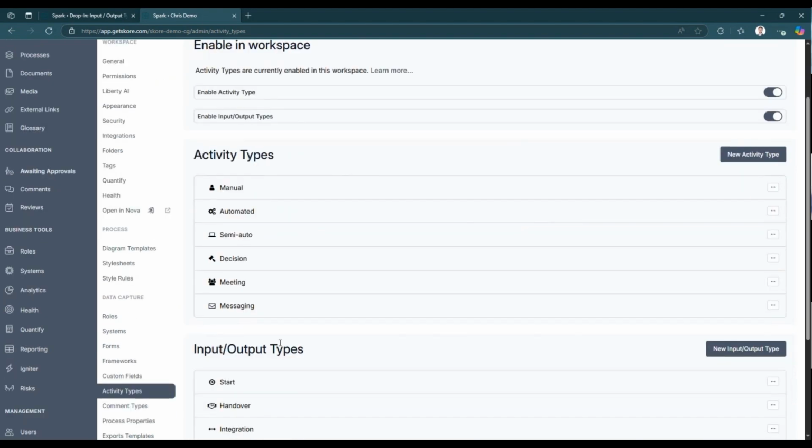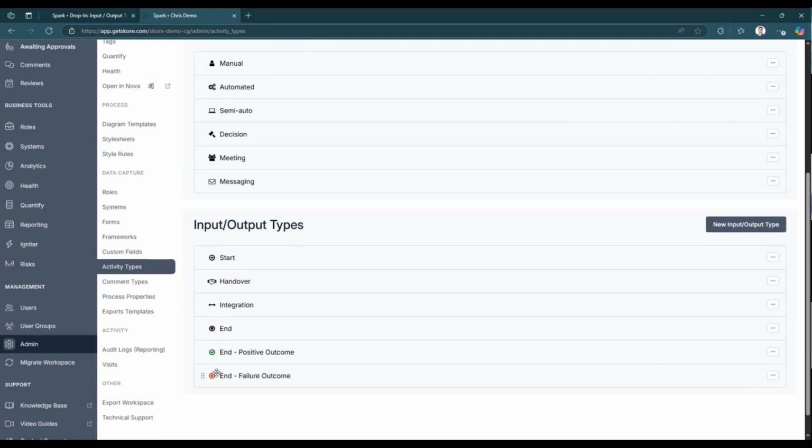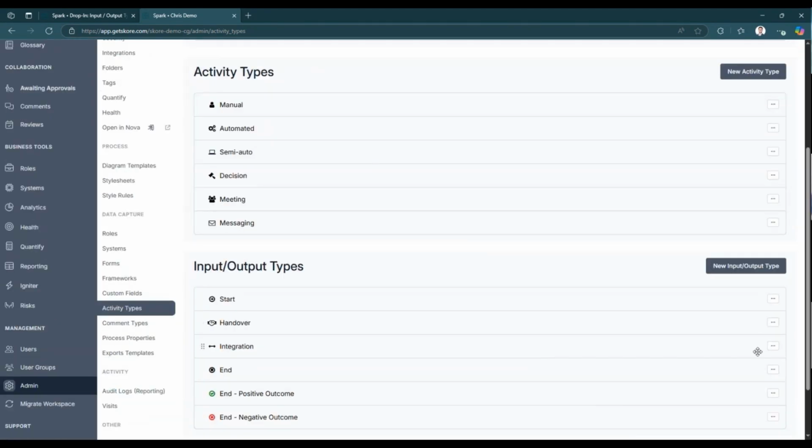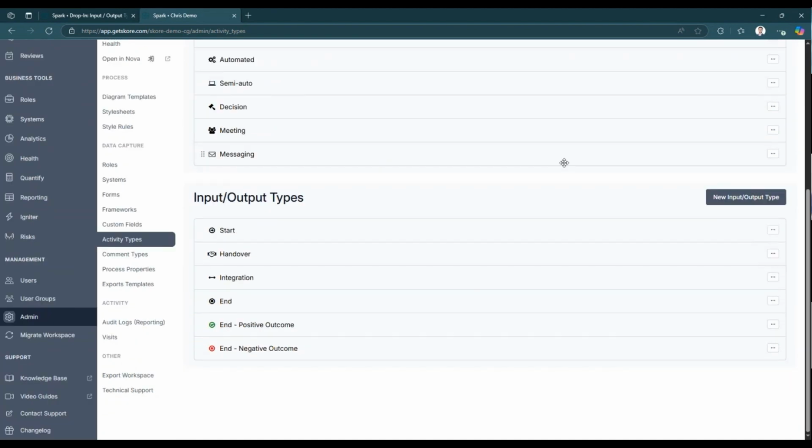And then you've got the activity types and the input types, as I alluded to earlier. And you can edit these. Yeah, so actually, if I said I want to end positive outcome and end failure outcome, I don't like the failure outcome text. I might come and say a negative outcome. Yeah, and I can define the red. I can change the icon with the basic functionality in Spark. Hit save, and that's done. And I can add new ones in here. Yeah, so that's how you set it up.